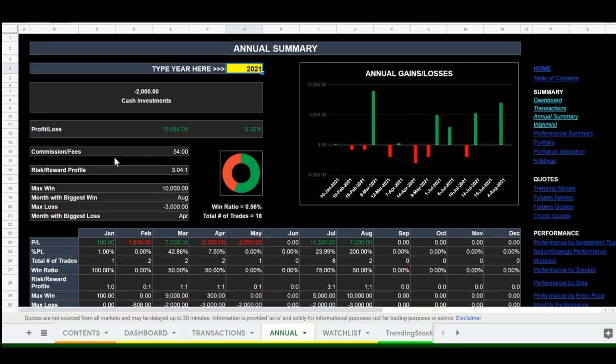How much commission have you used? This is based on the currency that you put in the dashboard. For our case, this is US dollar. All your commission is $454 US for this year.